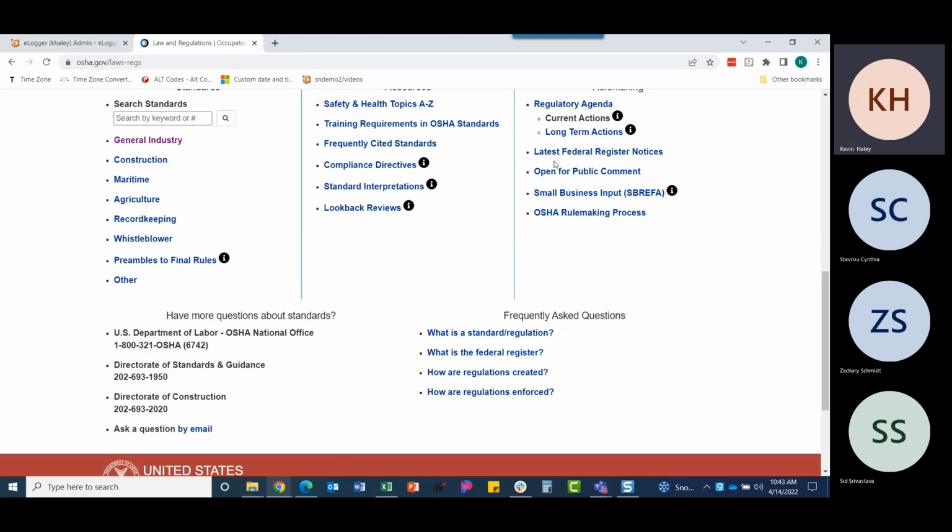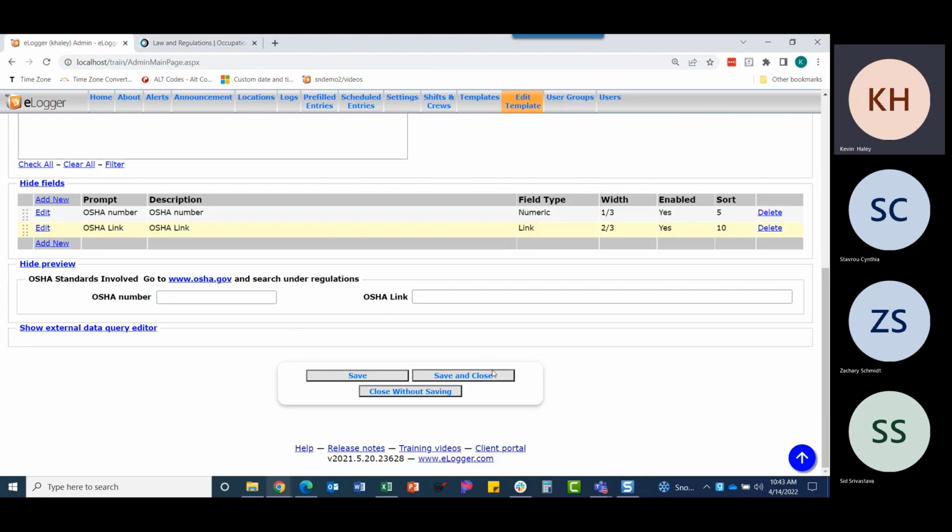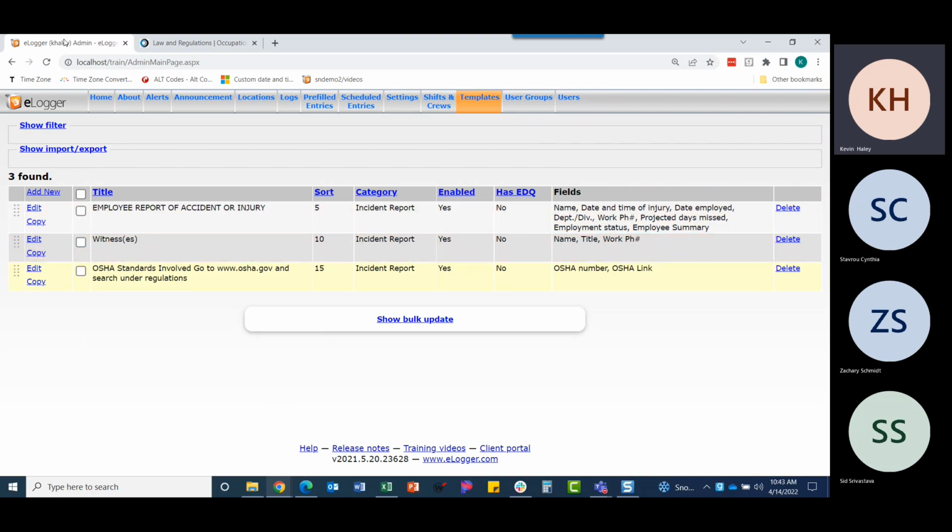So now I can't remember how to get rid of that. So we'll just go back. So I'm going to save and close. And now that one is done. So we have so far 3 templates created.